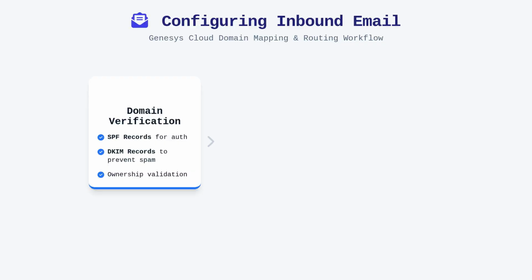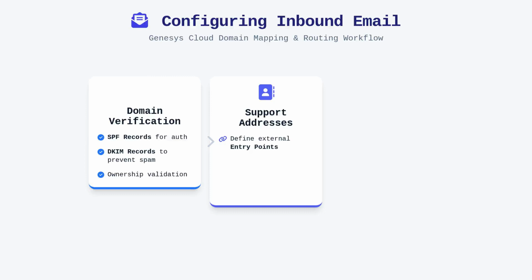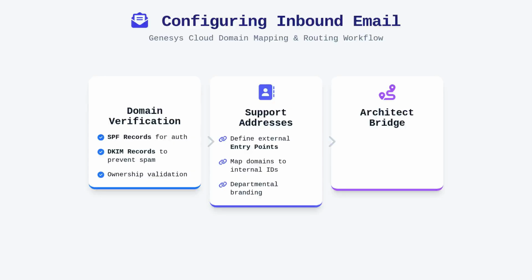Once the domain is validated, you define specific support addresses that act as entry points for inbound traffic. These addresses must be associated with an email flow within Architect, which acts as the intelligent bridge between the raw message and the appropriate queue. It is here that you define the logic for auto responses and dictate how the system should handle incoming attachments.